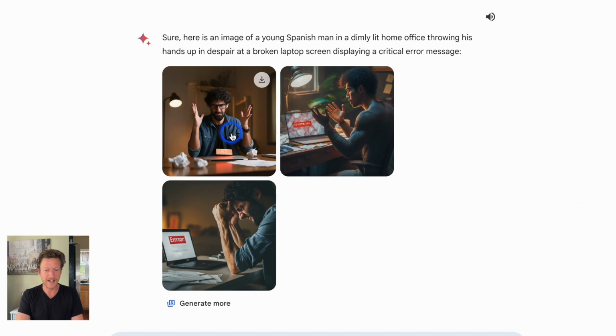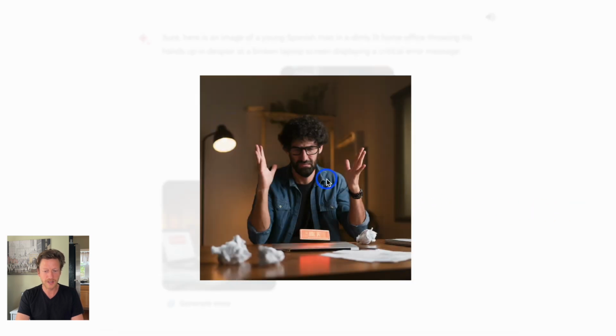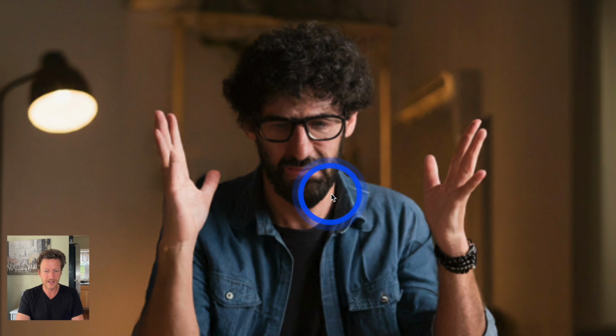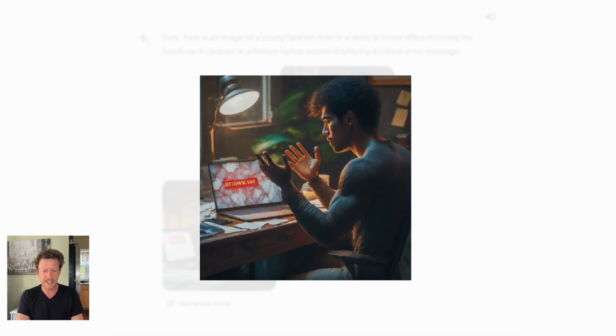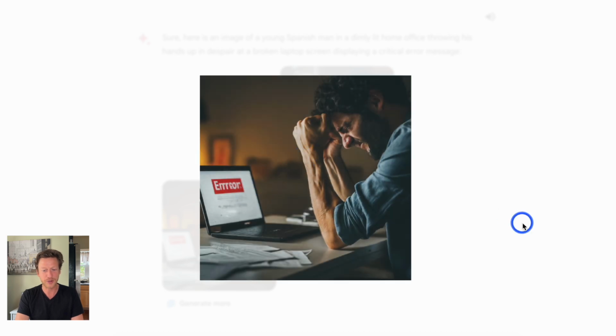Very cool. So we have 3 in total. I'm going to zoom in a little bit. Great detail on the images that it's creating. That one's a little bit more. He's wearing a very tight top in that one. And then this one is pretty good as well.